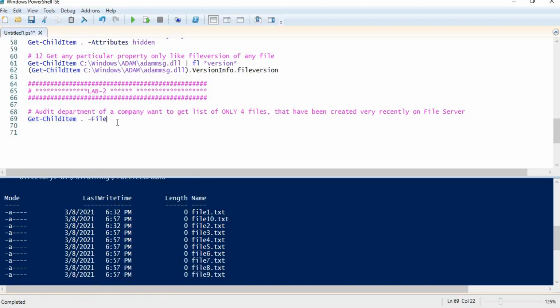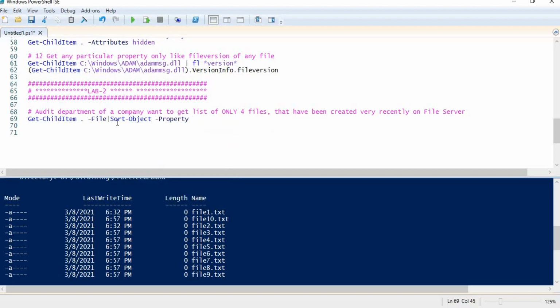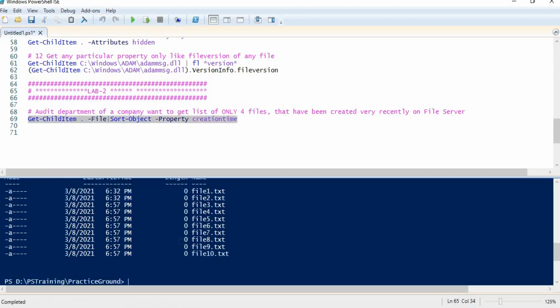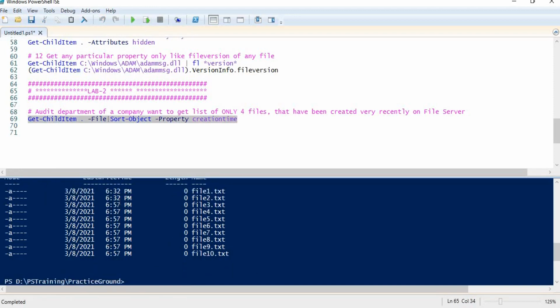To list only 4 latest files, first of all we need to order these files as per their creation time. For that we have a command, Sort-Object. In case you are not aware of this command, don't worry, we will be discussing this command in detail in coming videos. And we want to sort by a property, that is CreationTime, right? So if I sort based on this property, as you can see, I am getting the list of files based on their creation time, right?